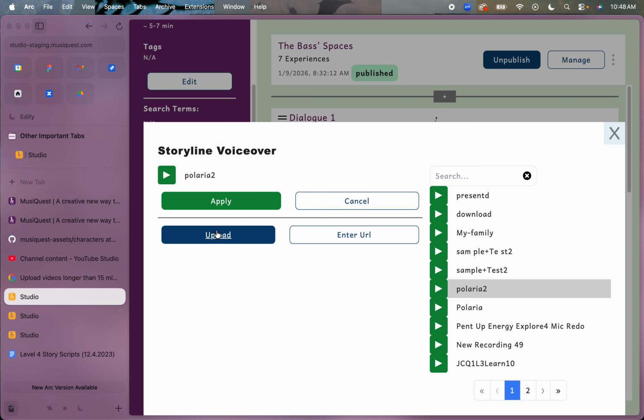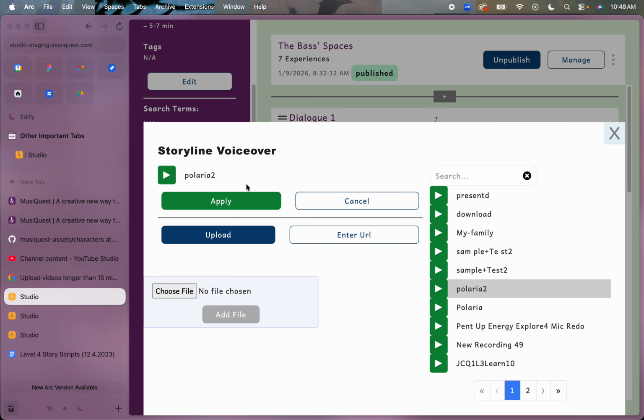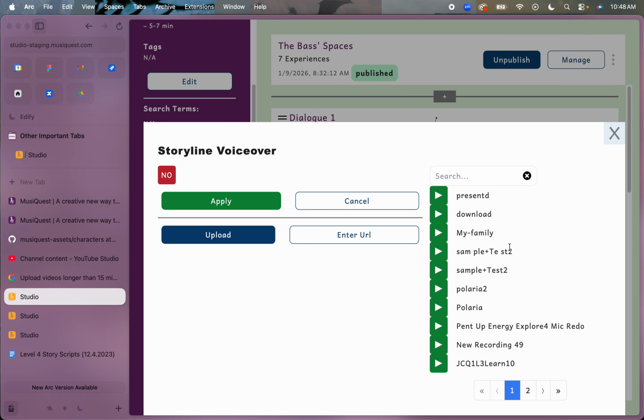But all of the voiceovers that you're going to be uploading here, you're going to have to upload from your computer, and you just upload, choose file, go into your computer, you choose the audio file that you want to add, and then you click add file. Make sure that you click add file, and then you click apply, because otherwise it is not going to upload. So again, upload, choose file, and then this button turns blue, you click add file, and then you click apply, and it will be applied to here.